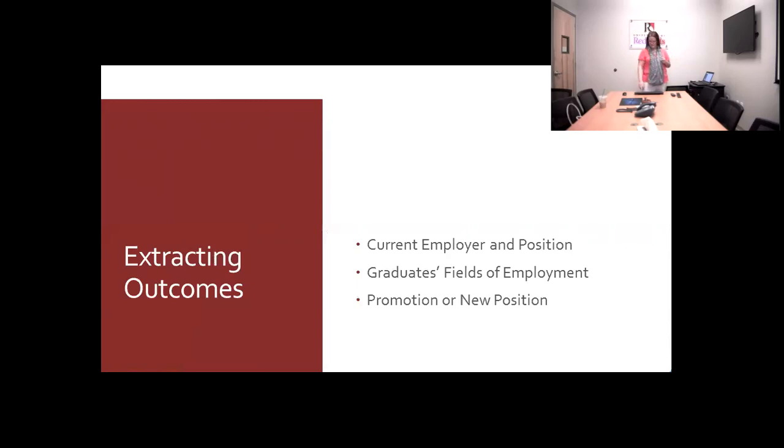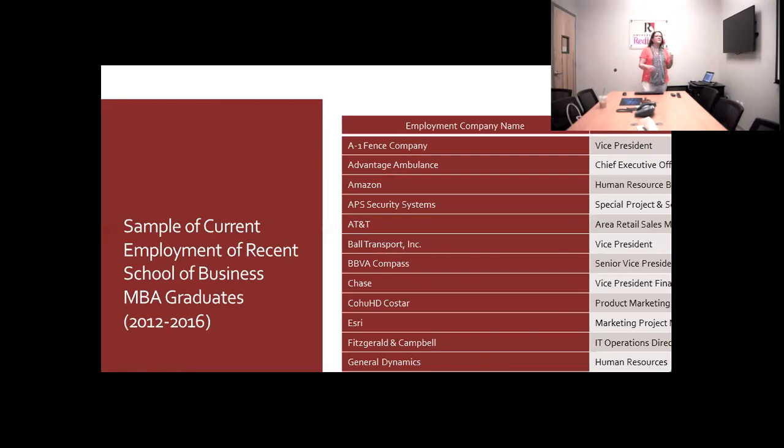we'll use this data. So the first is a simple list of current employment, and I'm just using MBAs for example. We did do them for all of our academic programs, but current employment for recent School of Business MBA graduates. And we really wanted it to be recent because that's really the question that a lot of students have: okay, maybe I can get a new job 20 years from now, but for our student population, we really know that these are people who are looking to make changes sooner rather than later.